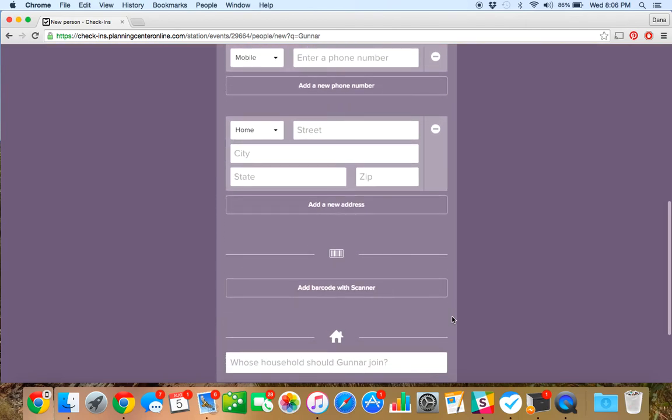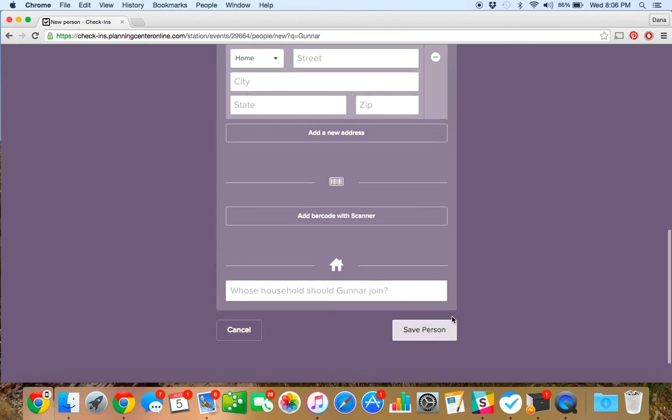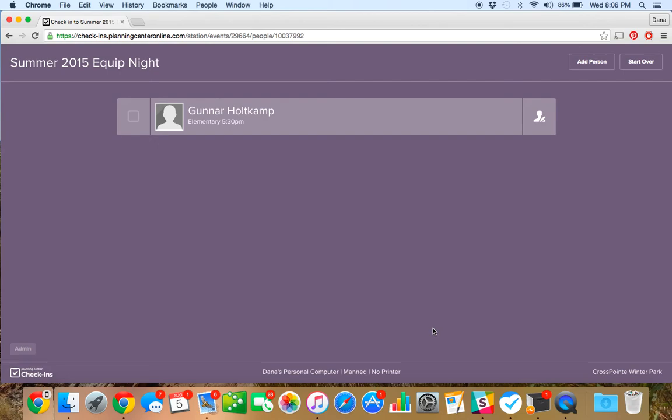So we do not need to add a barcode with a scanner. We no longer do that. And if it's the first person from that family, the first child that is joining, then there won't be a household to join. So you can say, save person, okay?